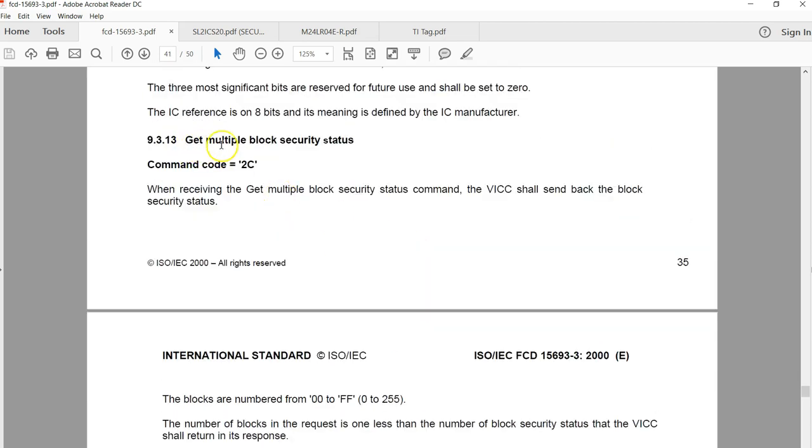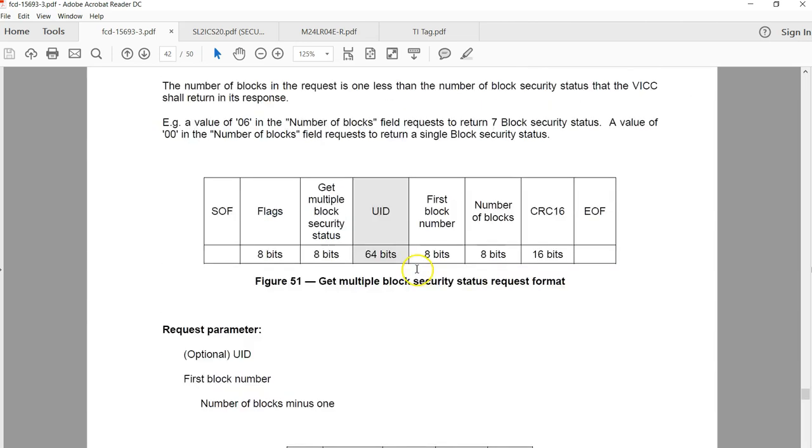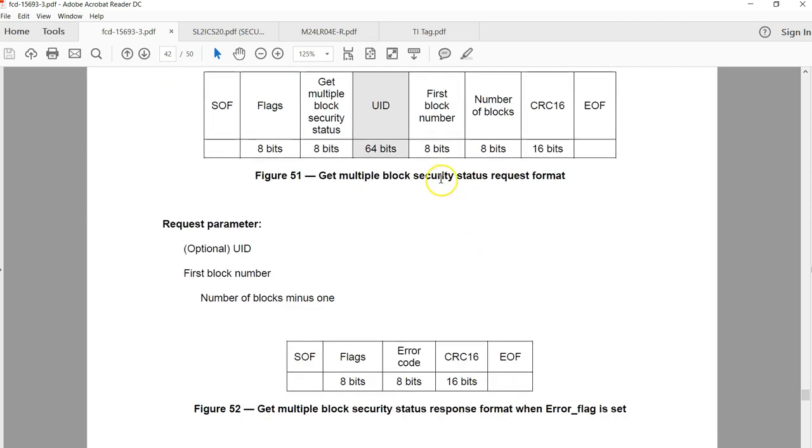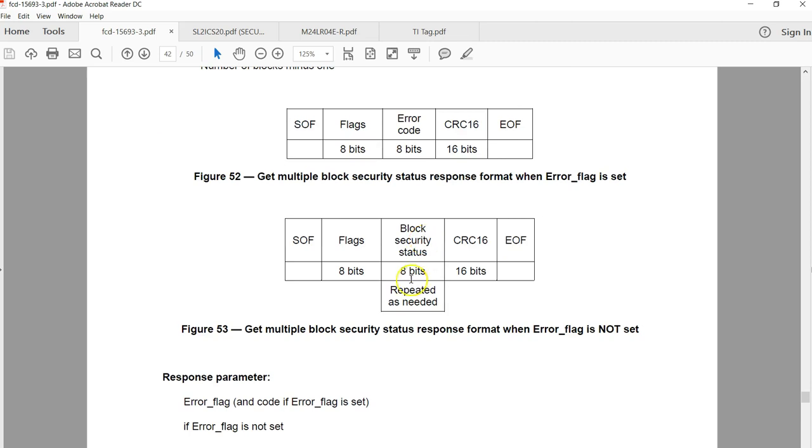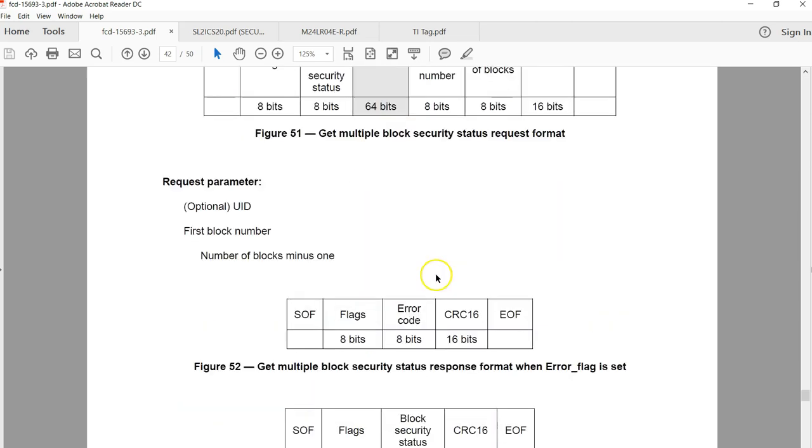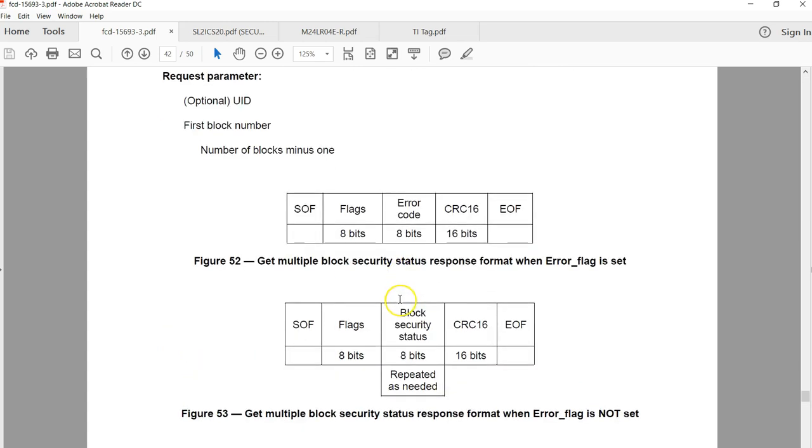And we have seen this command, get multiple block security status. You can read the security status of say 10 blocks. So here you can give the starting block number and number of blocks, and the response will be 8 bits of status, and this repeats for the number of blocks you requested.